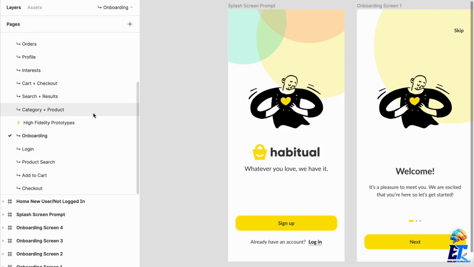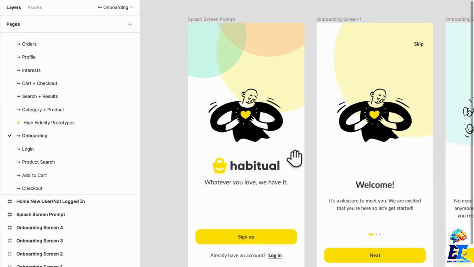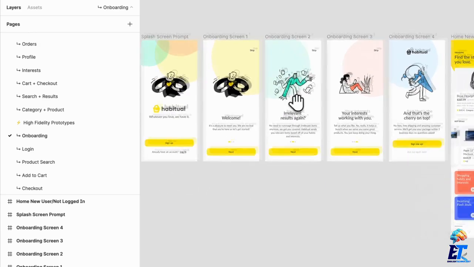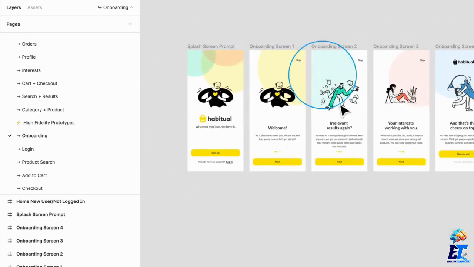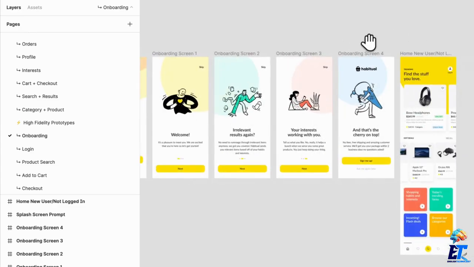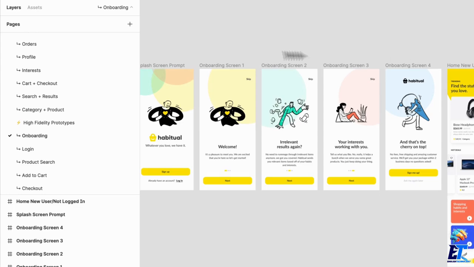But if you're trying to get into the little different types of elements, you may want to actually create a separate prototype for that. So what I have here is I have our onboarding section. Now I want to showcase what it's like to get from the main onboarding screen to sign up or not signing up. In this case, the user's not going to actually sign up. So let's go ahead and play this.